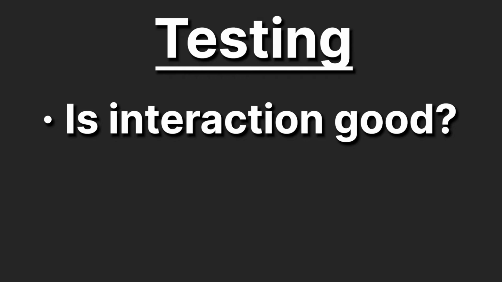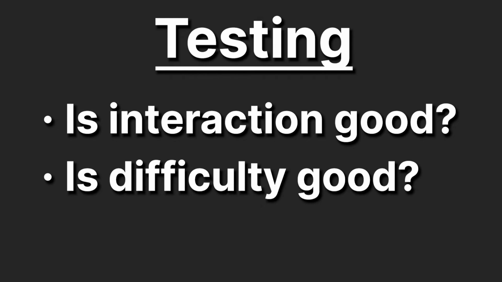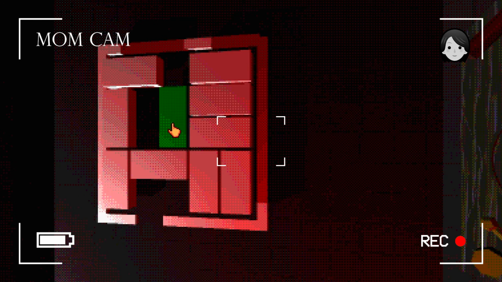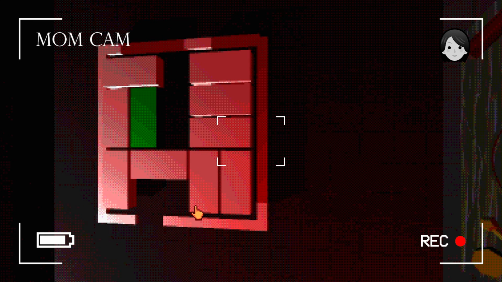Testing is a very good way to know if the interactions are understandable and if the difficulty is right. I let my mom test out the puzzles. She almost never plays games, and she managed to complete them all without any problems, which was really good.